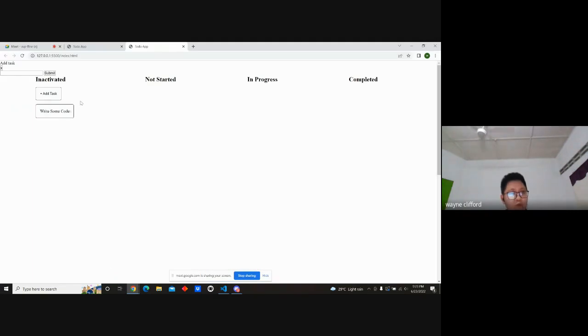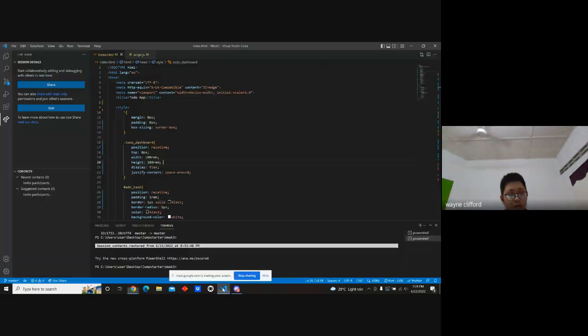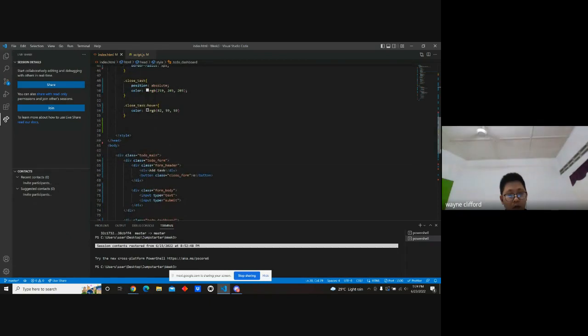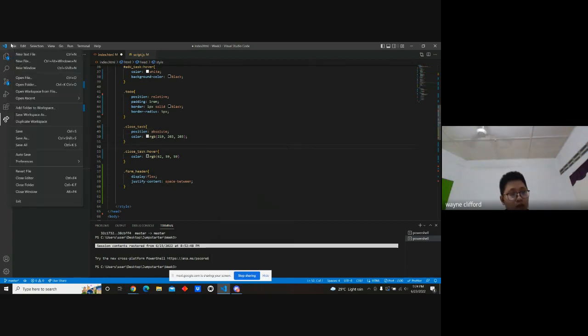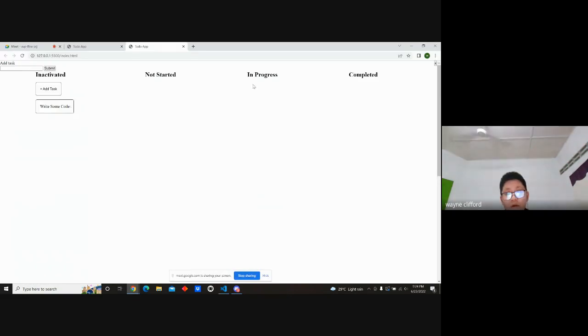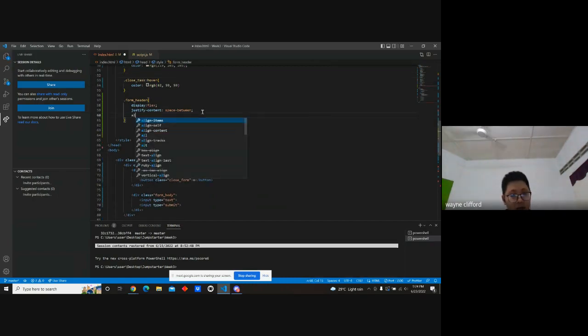Okay, so the first thing we're going to do is to align the X and also the add task. They are in the same row. So for this, let's do this first. Add task. This is called form header. Form header will have a display of flex. And justify, we put space between, so it will appear at one end and the other end. Okay, it should work. Okay, the ending is very wide, but the concept is there, so pretty cool. And align items to the center.